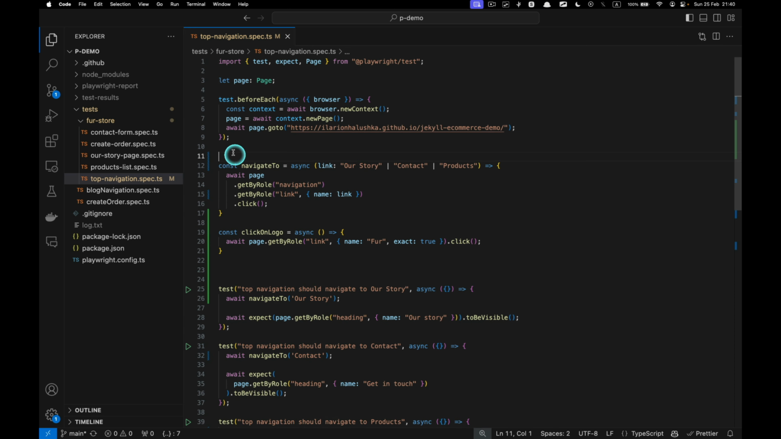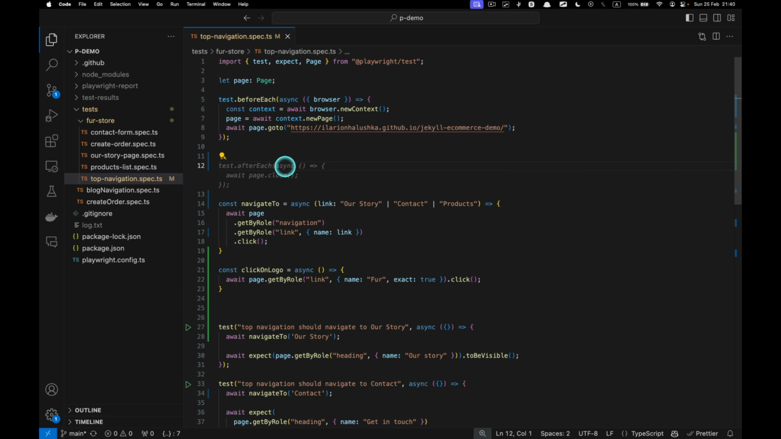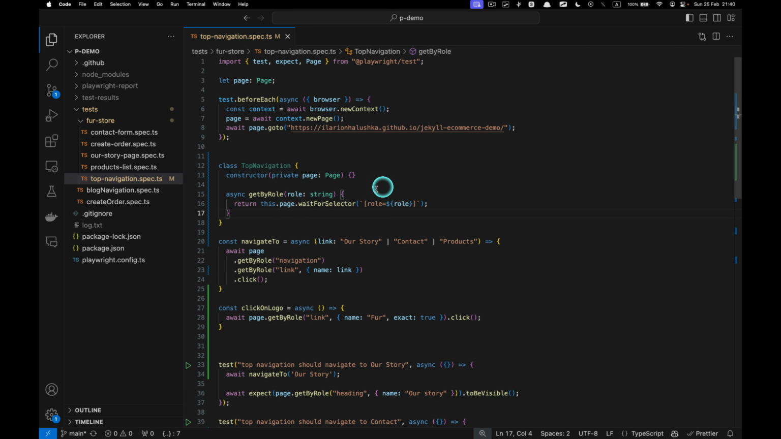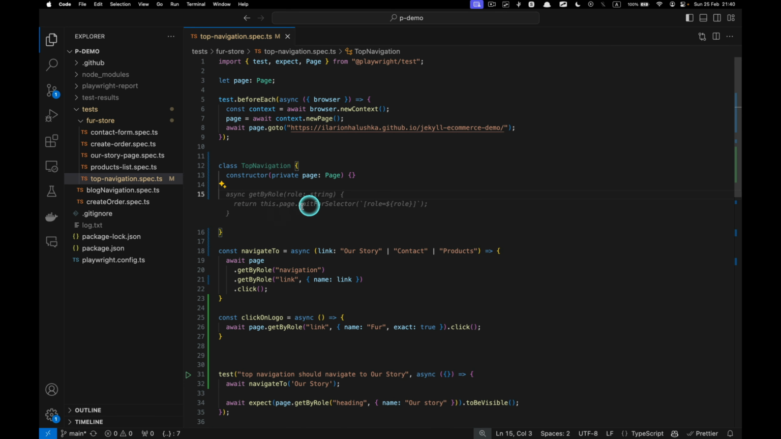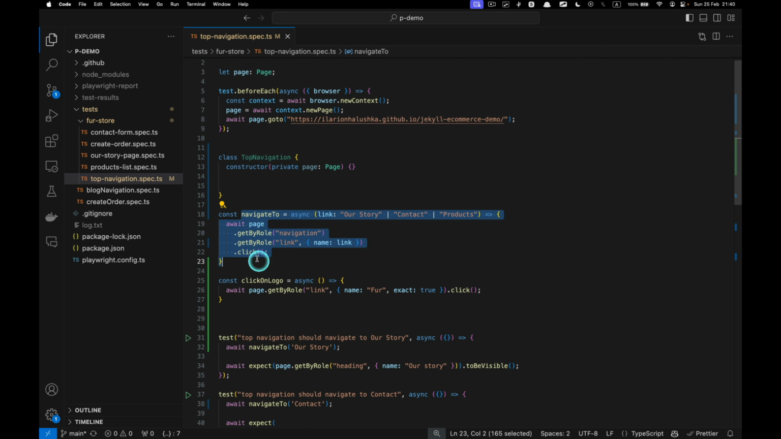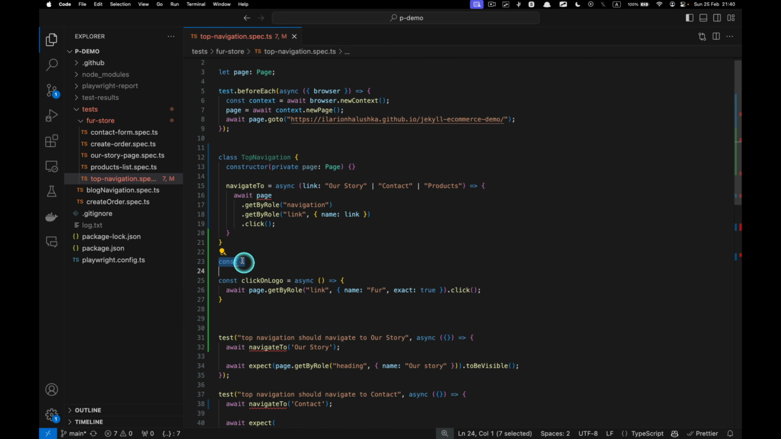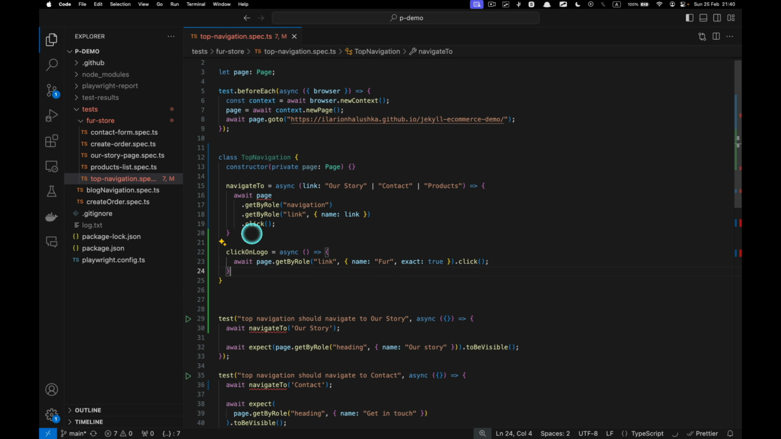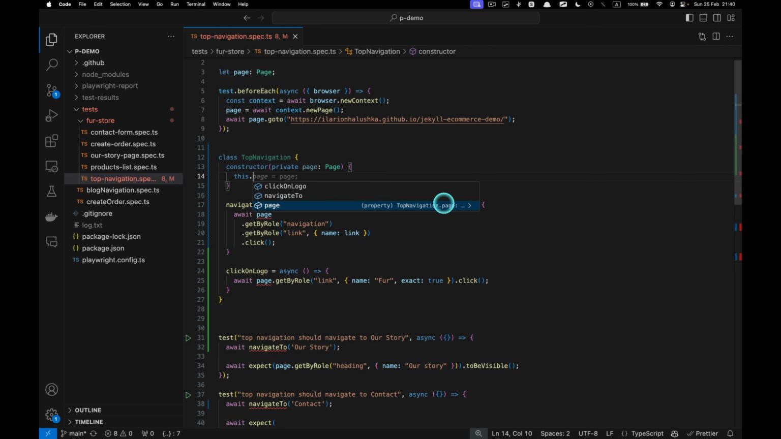And now we want to wrap these functions into a class. So let's call it class TopNavigation. Yep, great. We don't need this one. And we just need these two methods of the class. So we're moving these two functions into the TopNavigation class. Okay. And now in the constructor, we have to assign the page. This page equals page. Okay. And here we have to use the property of this class with this. We can access the property of this class with this.